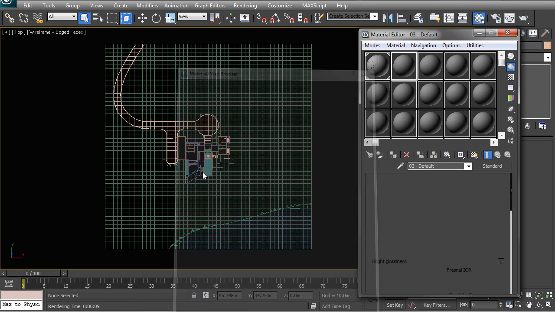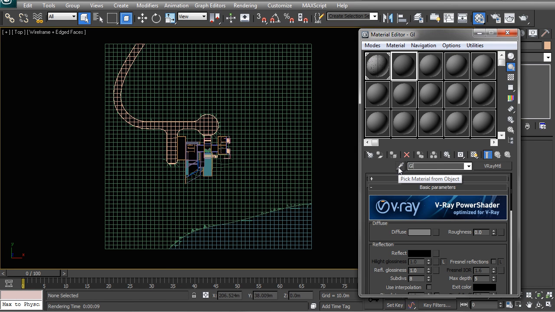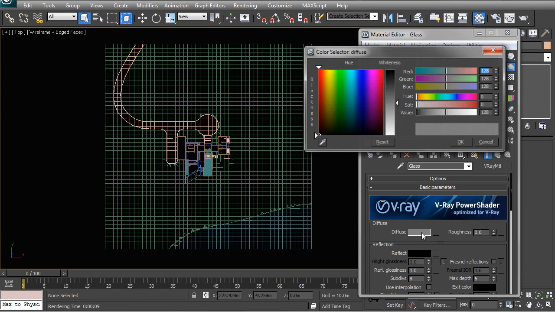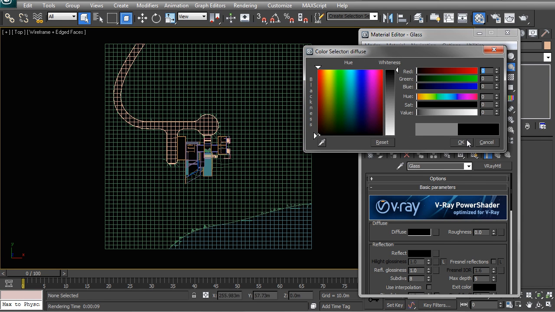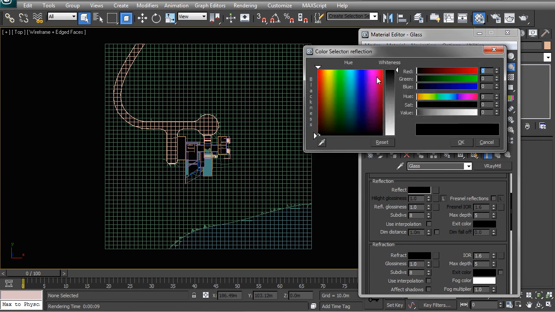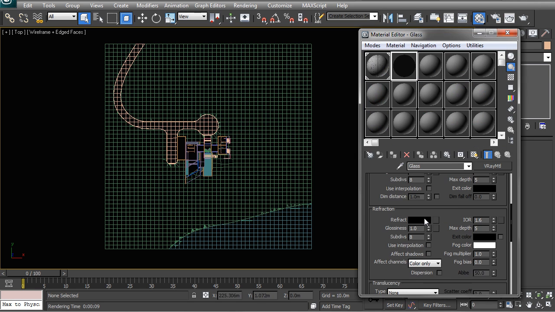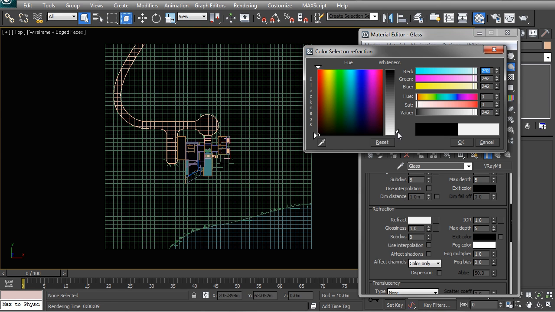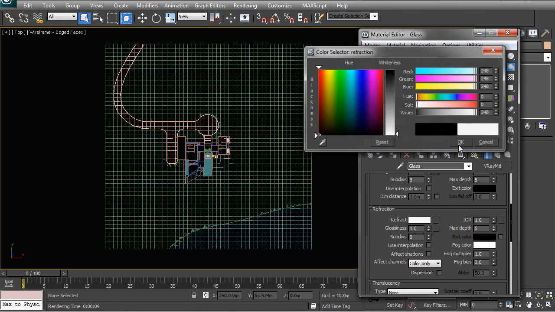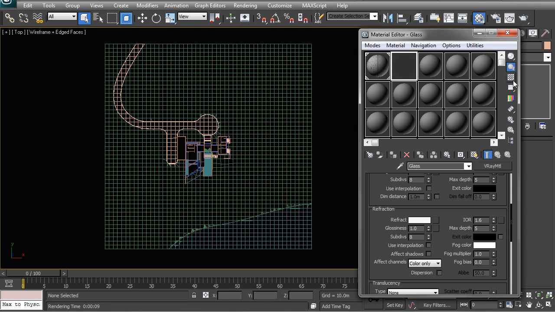So double click on V-Ray material, rename it to glass, and for the diffuse you can use plain black. For the reflect you can use a low number. I don't generally go all the way to white like most other tutorials may mention. I go about 1/3 of the way down to about 60 or so. Then for the refraction, I go almost all the way to the bottom, and just remember, try not to use 255.